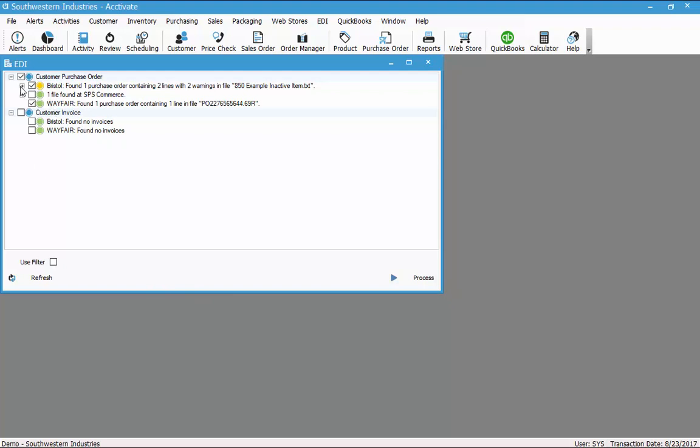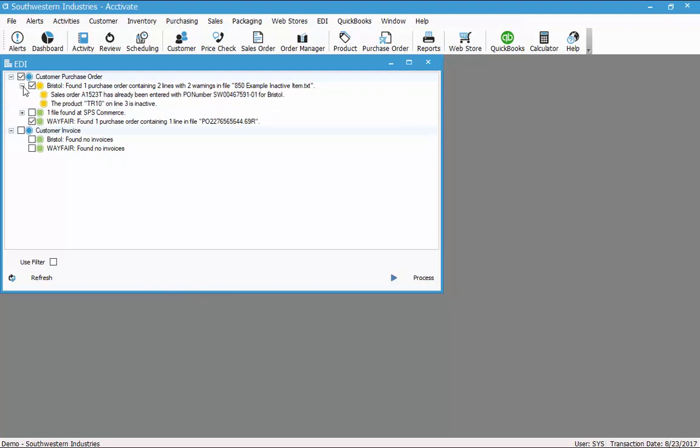Now we do have 2 warnings on Bristol, and that's because there's a sales order already entered with the same PO number. So this is where it gives you the prompt to say, okay, well, they sent us a change on the 850, so maybe we need to cancel this original A1523 order and then import this in as a new 850 transaction for that trading partner. And I've also got a product TR10 on line 3 that is inactive. And there are no errors on the purchase order for Wayfair or warnings.